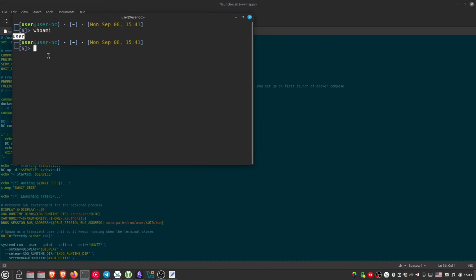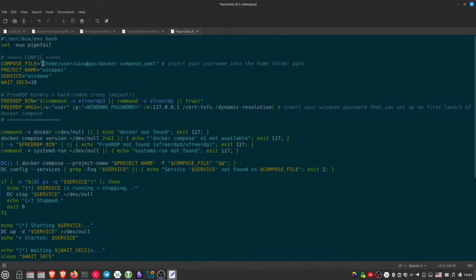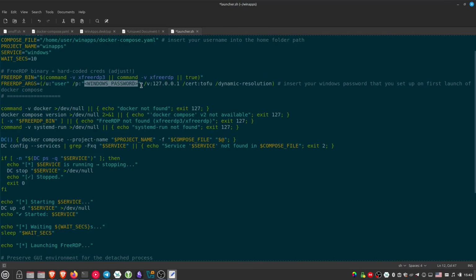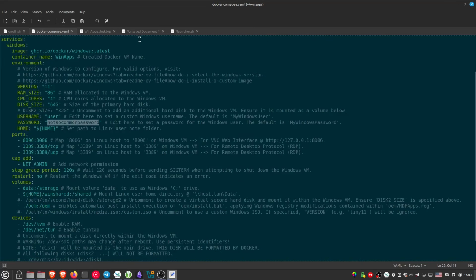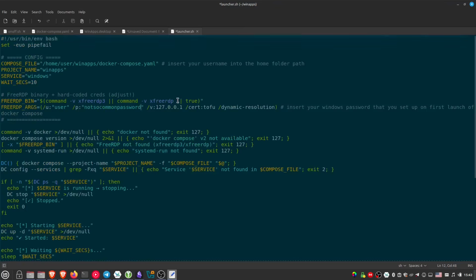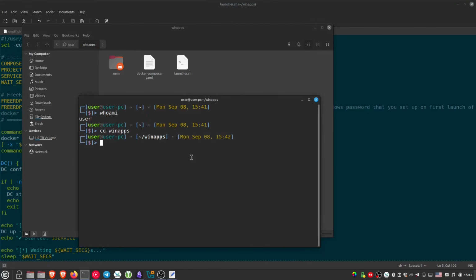Well, you can see that my username in Linux is user, and that's why I am going to set it like this. This should point exactly to the place where the Docker Compose YAML is. Next, here I need to specify the Windows password, and I can find it in my Docker Compose file. Now I need to make this file executable.